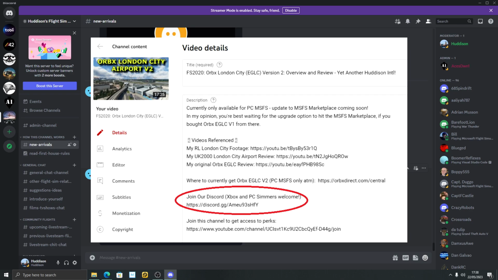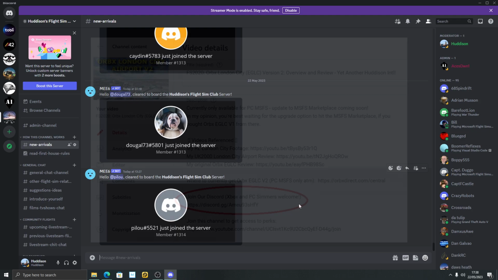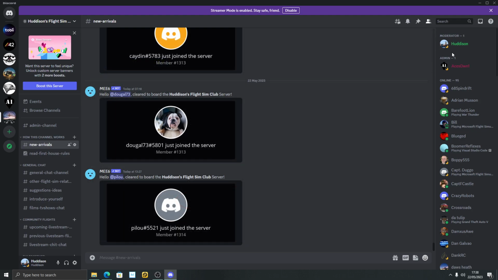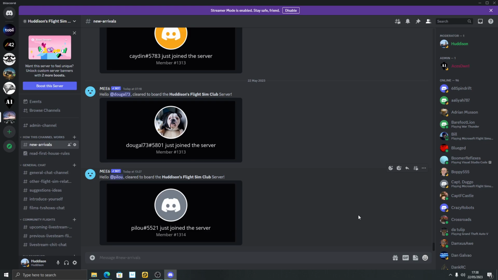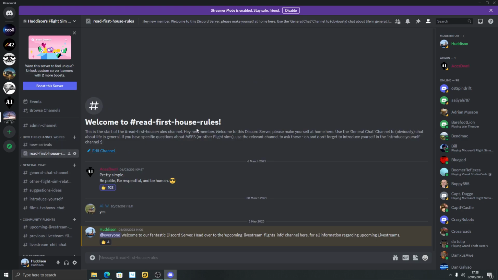Any old laptop or PC can do this. The Series X or S can do it, I believe. And mobiles as well. I've got Discord on my mobile, although it's slightly different depending on what platform you use. You create a username. This is me at the top here, Huddison. Thankfully, that was available. And you create a password, and bang, you've got a Discord account. If you've clicked on my link, it will say come and join the Huddison's Flight Sim Club. It's an open invitation. And it should bring you, hopefully, to this screen, or read first house rules first.